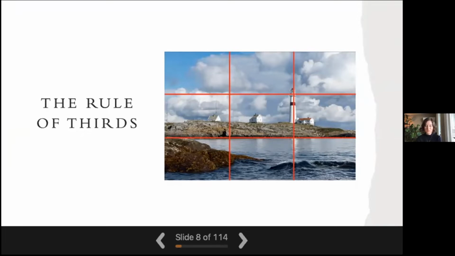So you can see in this photo that the water line of the island is lined up with the lower horizontal line, and that the lighthouse is lined up with the right vertical line. And that's how this particular photo follows the rule of thirds. And keep in mind, not every photo works well with the rule of thirds, so you'll often be breaking it. But especially when you're taking landscape photos, it can be a really great guideline.